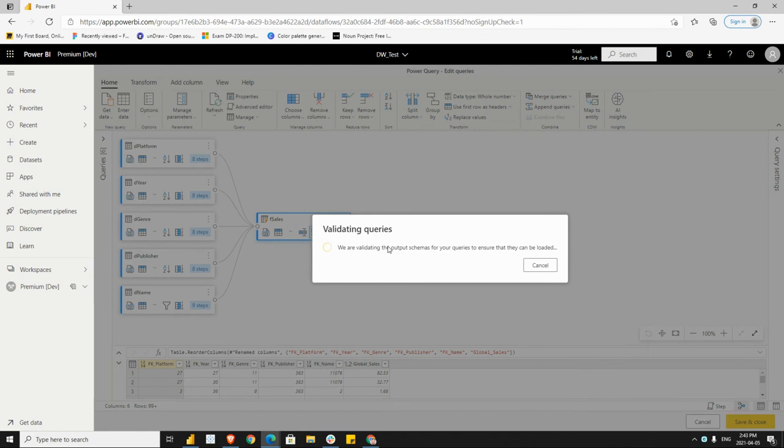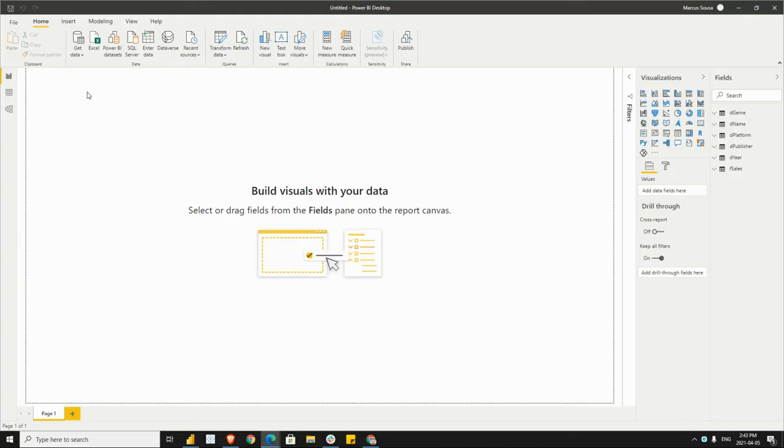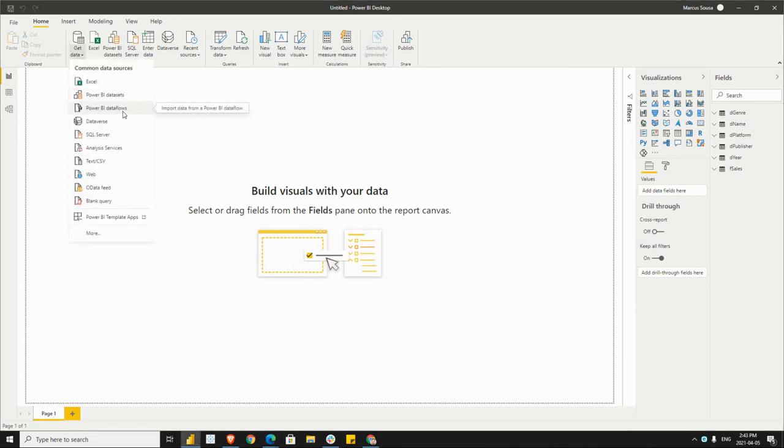It's going to validate the queries. You need to give it a name. And let's head out to Power BI desktop to import all of this. Once you open your Power BI desktop, you need to log into your account, your premium per user account or your premium account. You need to get data.